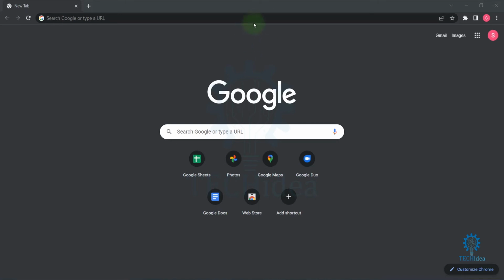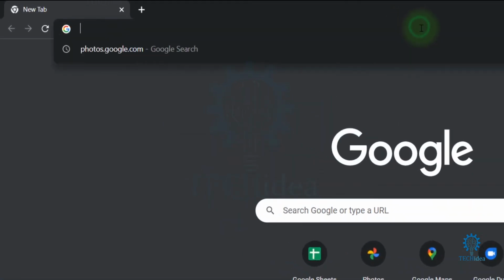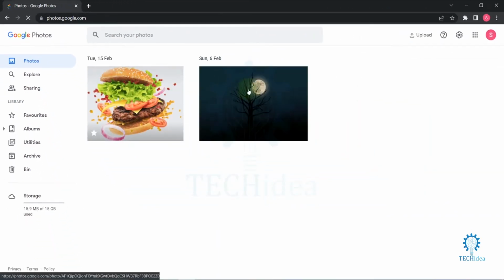First, open your browser, then search for photos.google.com. This type of interface will be visible on your screen. You can see your photos by clicking on Photos. You can explore by clicking on Explore.